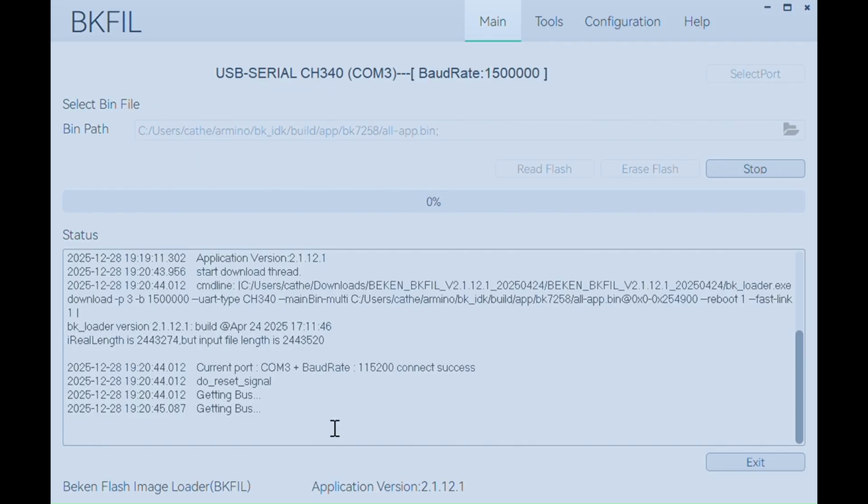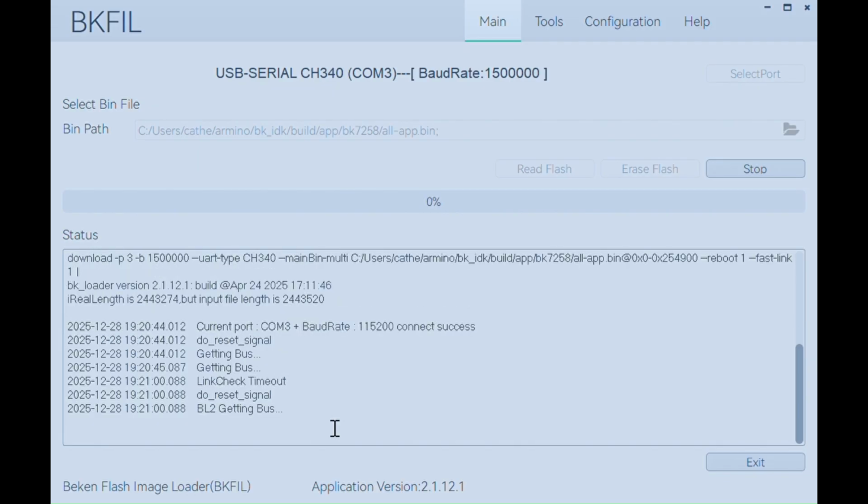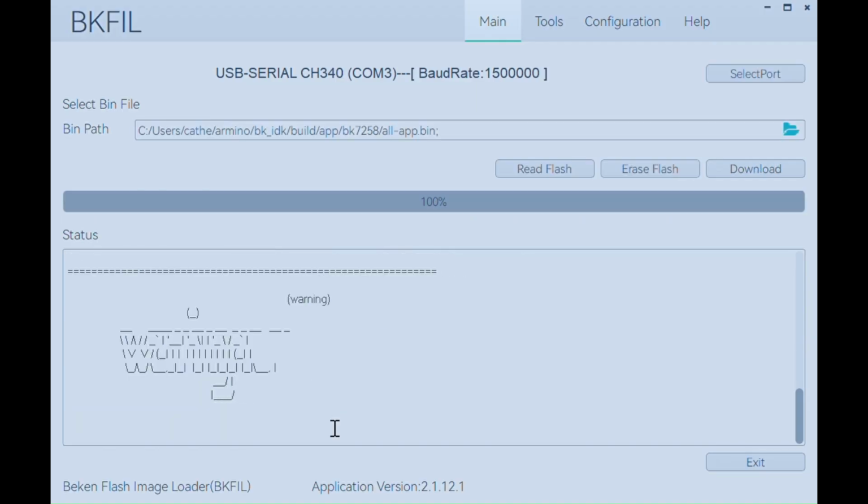So this command, getting bus, if it's repeating several times, it just may be stuck, and you will need to just hit the reset button on your development board. For the development board I'm using here, also this is what it will look like if the compilation doesn't work, that warning.